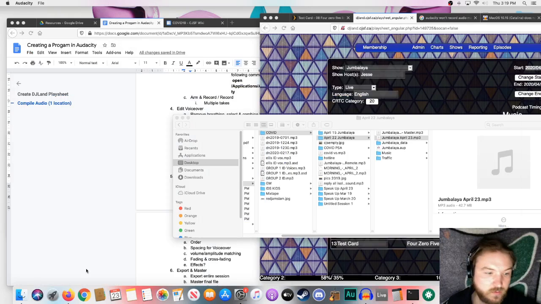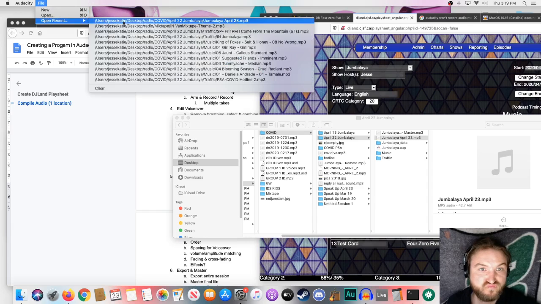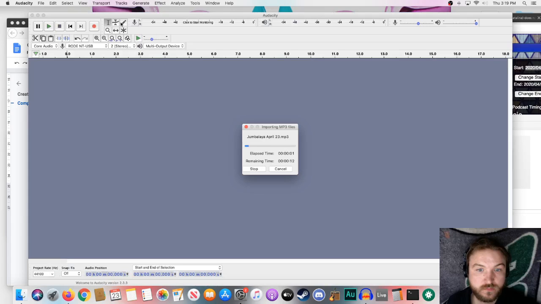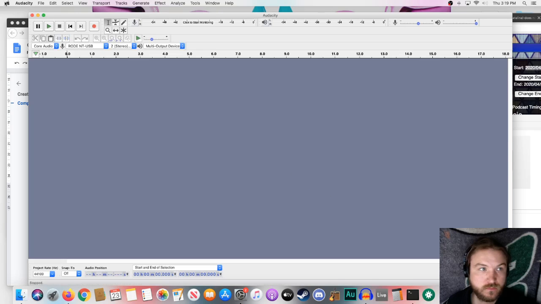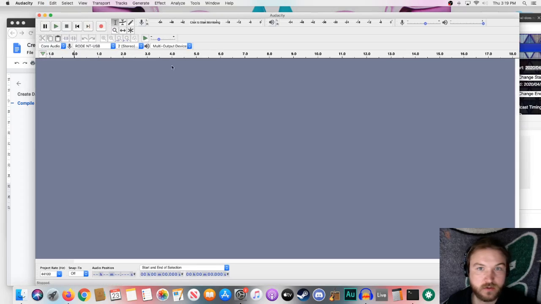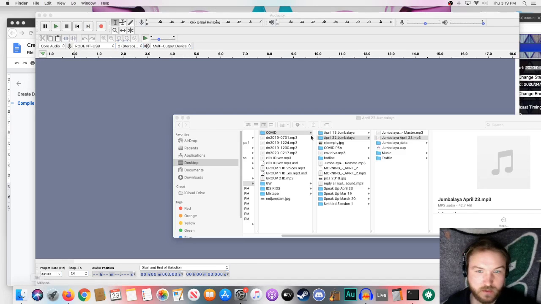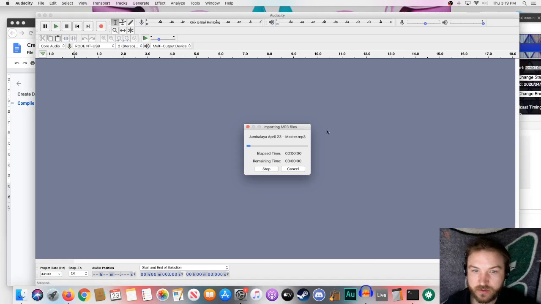Let's just see if opening it fresh makes a difference. All right, so I'm just going to do a new window, and I'm going to bring in my brand new file, Jambalaya April 23rd master.